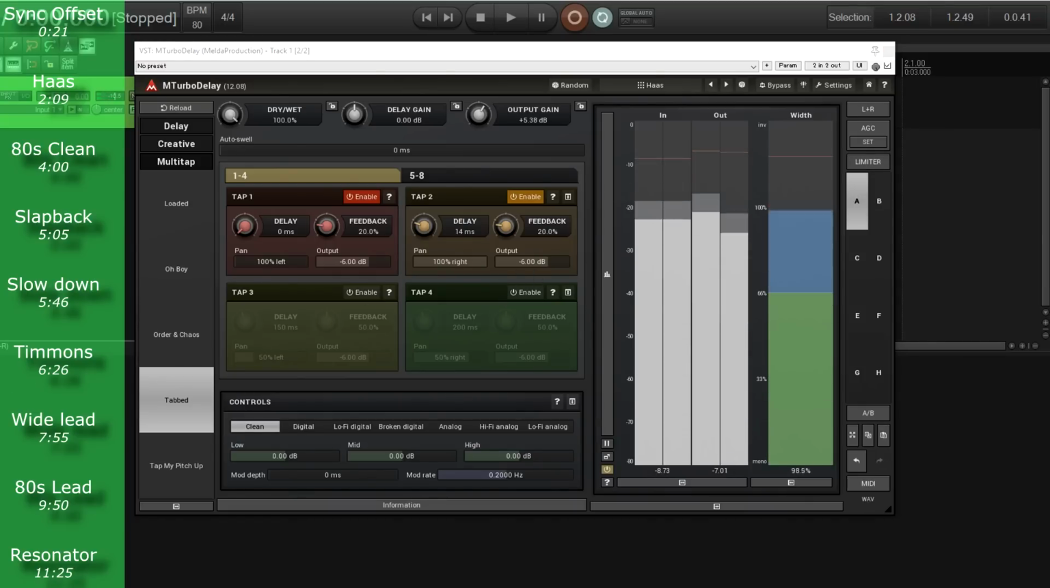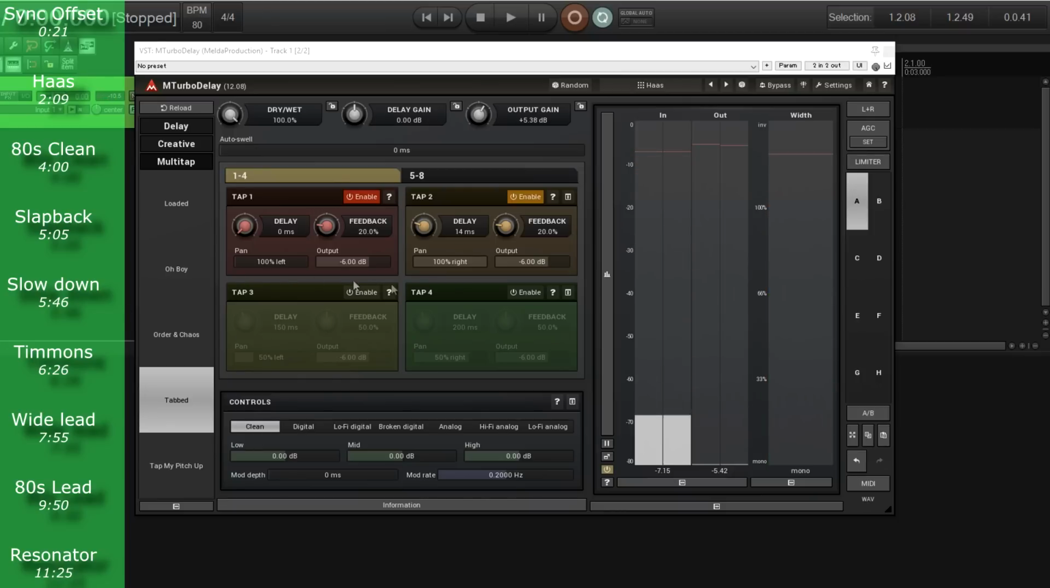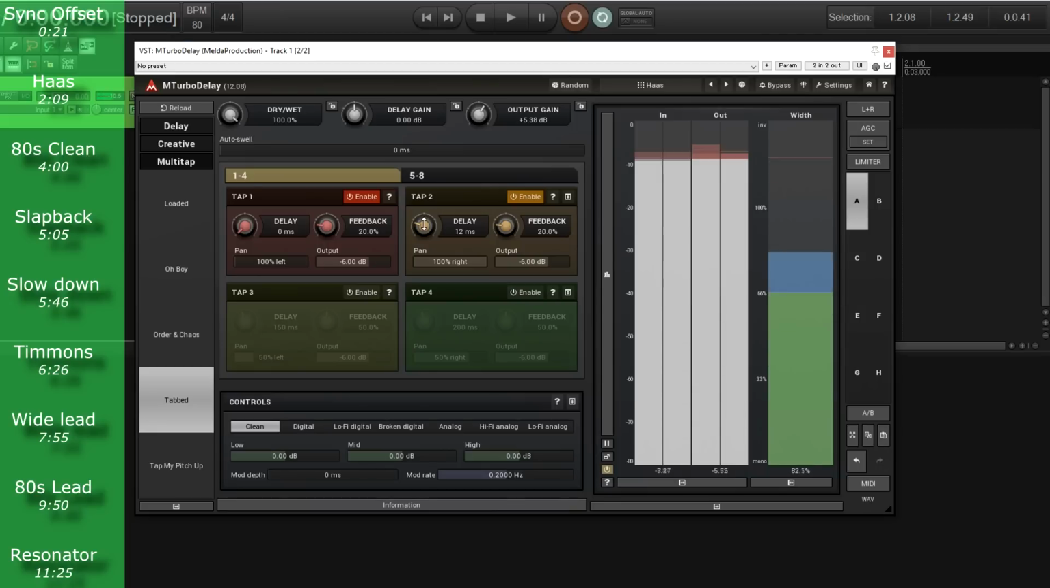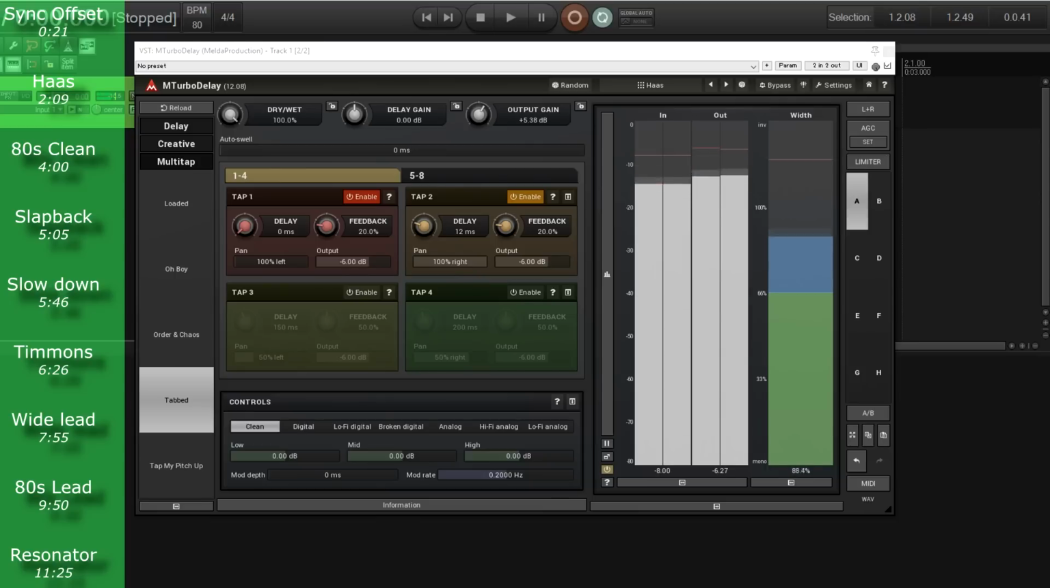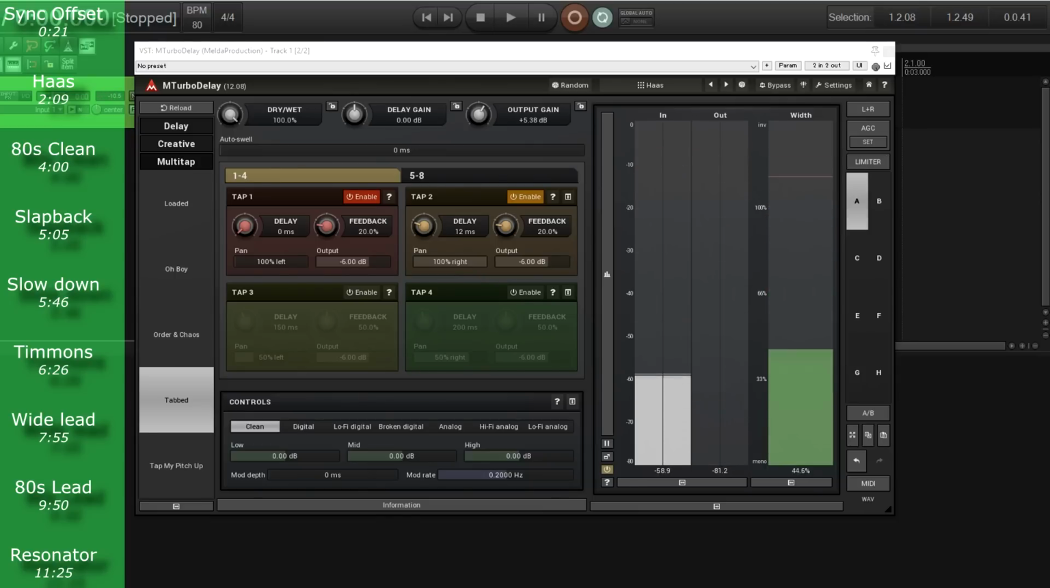That doesn't sound very good. One way I can fix that is just by changing this value slightly. Let's try it now. That sounds a little bit better. Now take it out of mono. So you have to kind of check that yourself.